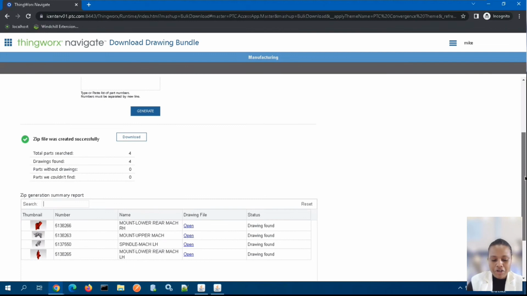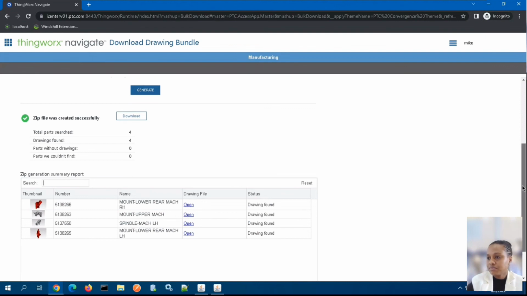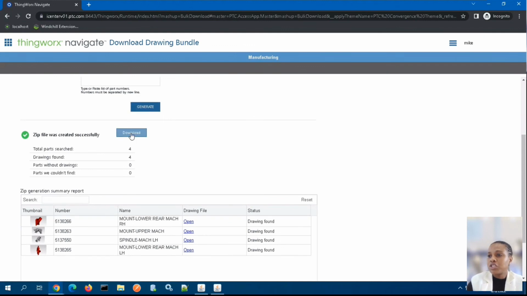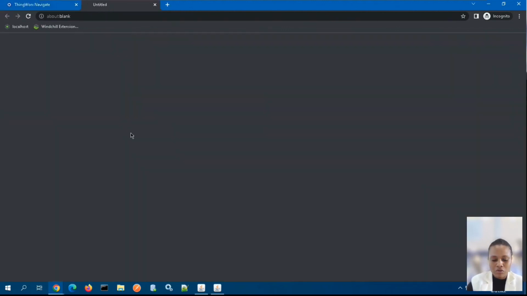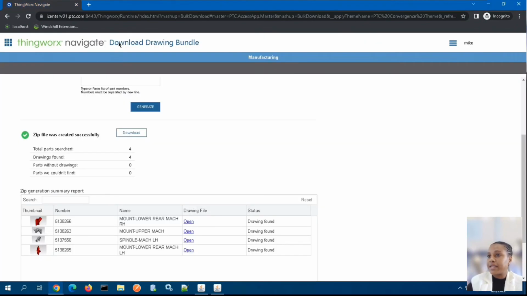And then once I click on generate, you will see that at the bottom, there will be a generation summary report showing me all the drawing files that have been found for those particular parts, which I will have the ability to open. I will also have the ability to download those files, and it will create a zip file, which then can be included in an email to request, for instance, quotes from various suppliers.